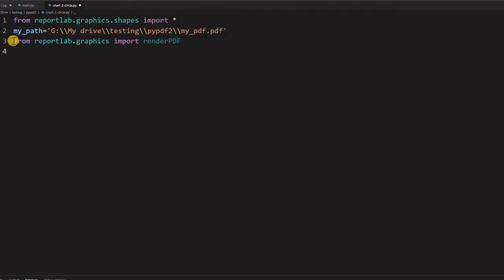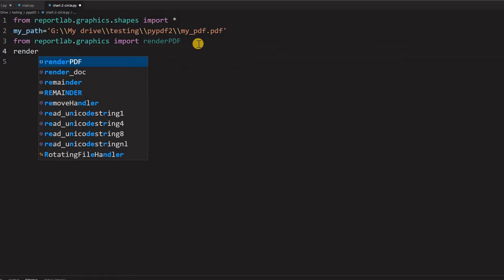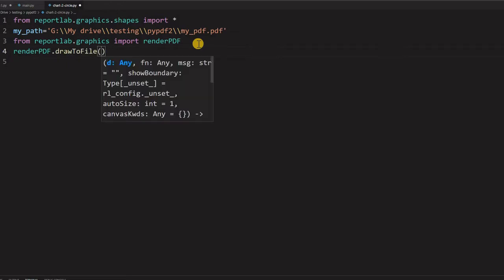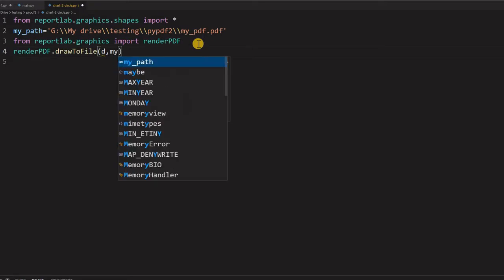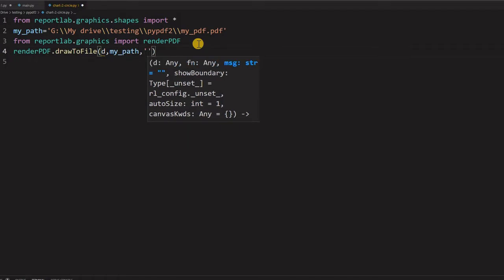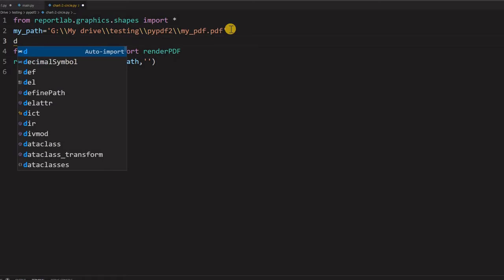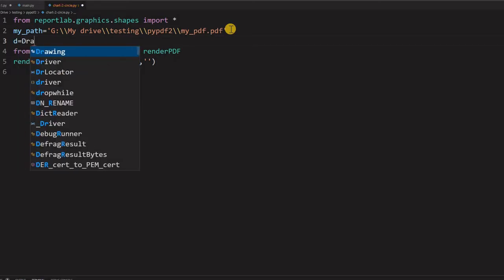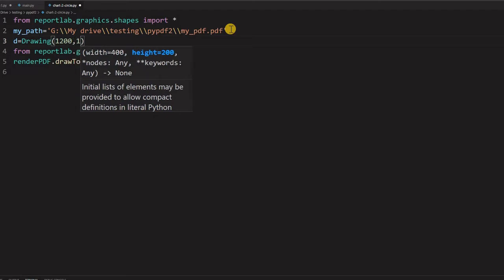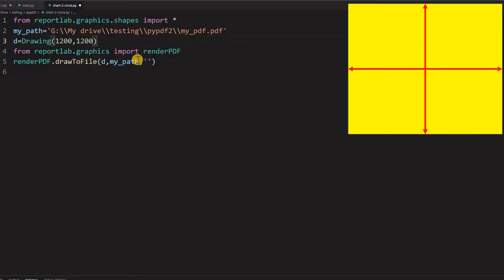Now, because I am writing it, line number 3, as we have already seen, this library will be used. Now what I will do, let me first write it here: render PDF. Now in this, draw to file, because I am creating the file. What is D? I have not declared, that's my drawing. And what's my path? My path is already at line number 2, and text is nothing. So that's all. D is my drawing board. So I will say drawing, and I am giving a slightly bigger size, 1200 by 1200. So this is my basic template, ready.